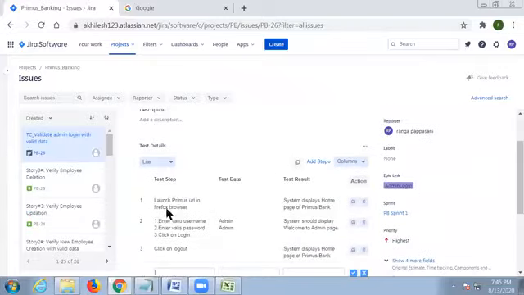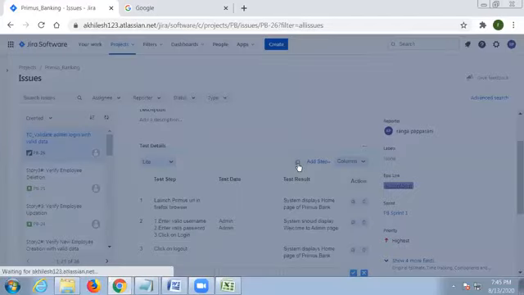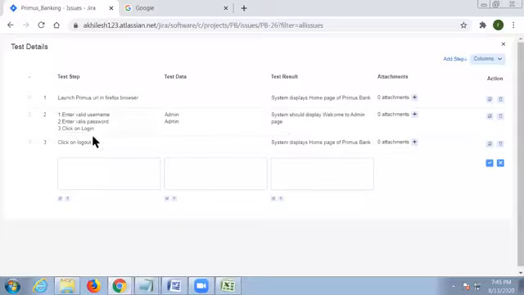Suppose you want to make any changes to the steps, see that large icon we have, that large view. If you click on it, the large view shows all the steps that you have written. You can drag and drop.